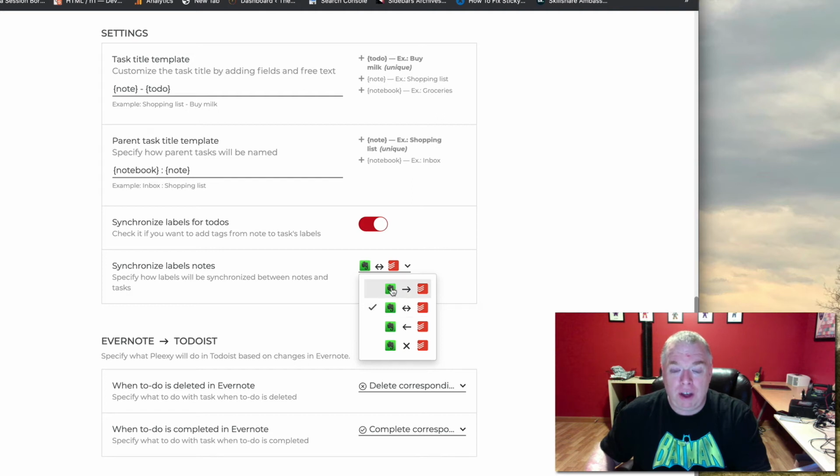But you may say, you know what, I only want tags coming from Evernote going into becoming labels in Todoist, but I don't want my labels in Todoist going back. So if I add a new label after the fact, once this becomes a task in Todoist, I don't want that to sync back to Evernote.